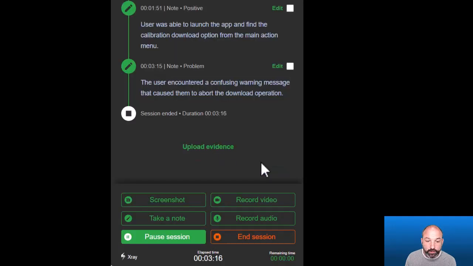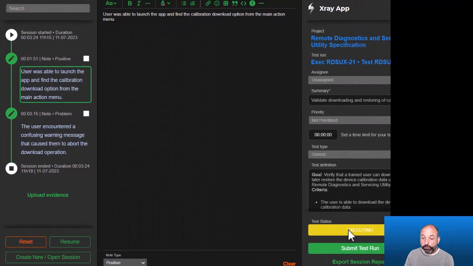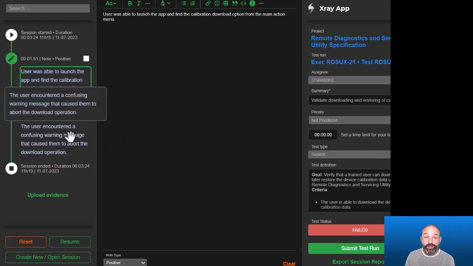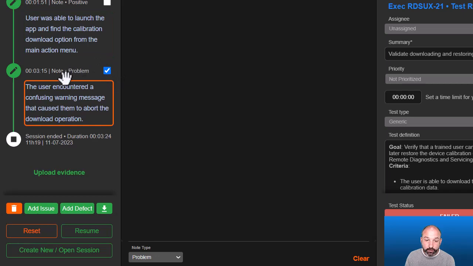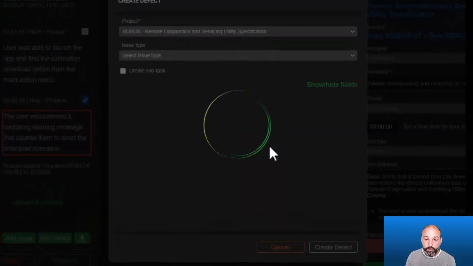So now we can save this and maybe we continue testing. Maybe we don't. You just continue providing as many notes as you need to. And when you are done testing, you select to end the session, give it an overall result. So in this case, I'm going to say that our test failed. And I can submit these results into Jira. But before I do that, because I have a failed test result, I also want to create a bug in Jira. So to do that, I can select this problem note and say, let's add a defect to this before we submit it. Let's create a defect.